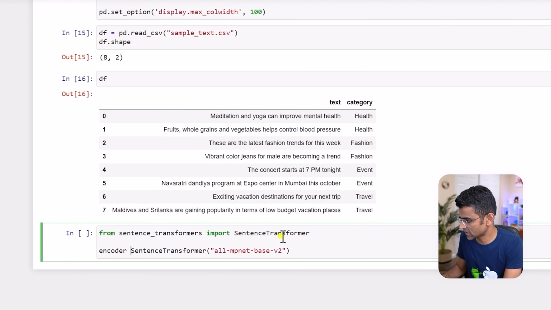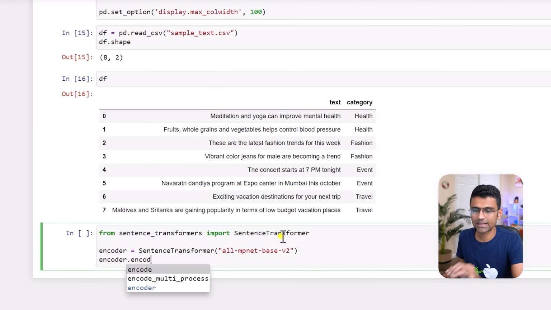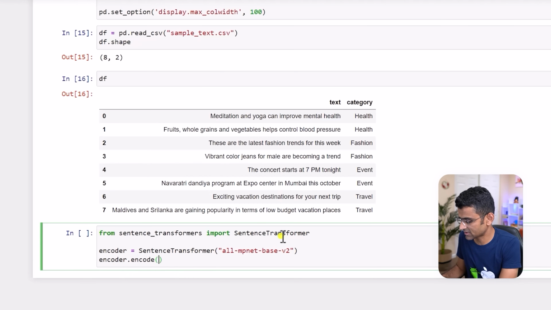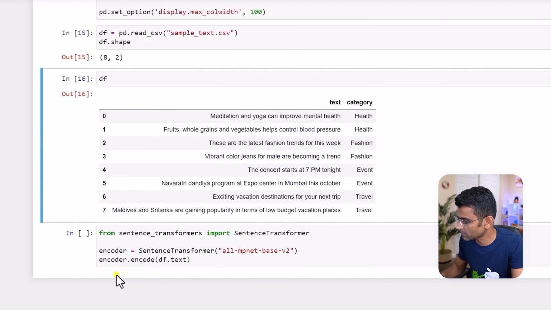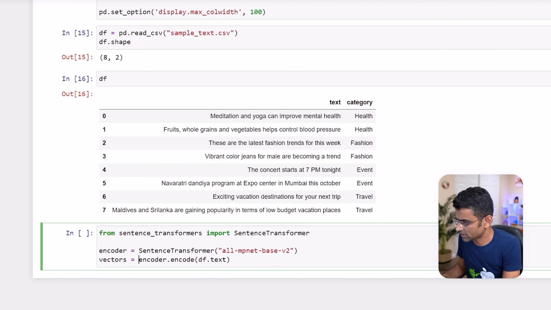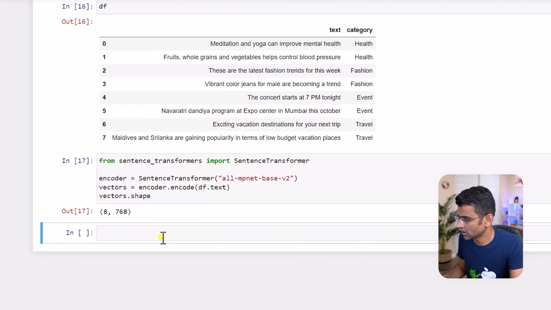So how does it do that? I will just say encoder is this, and then encoder.encode. That encode expects an array of text. The array of text is df.text. See, when you give df.text, it gives you that entire column, and that you can store in vectors. And let me just print the vector shape. It might take some time, by the way. If you're running for the first time, just have some patience.